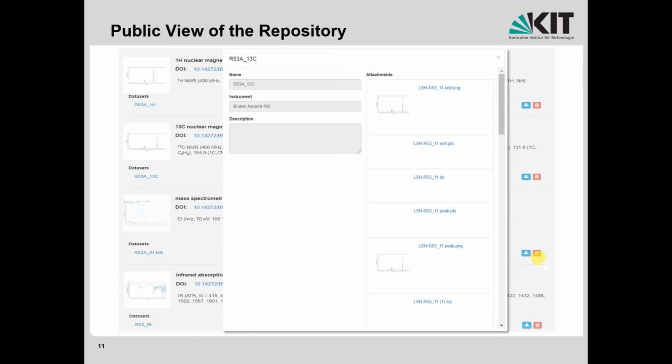Each sample can be given with many analysis sections, as many as required, each consisting of different data sets and attachments. So that's the basic structure that's given in the repository. The analysis section always consists of different analysis types. This is, for example, protein NMR, carbon NMR, mass spec, or IR data. And each analysis type has different data sets.